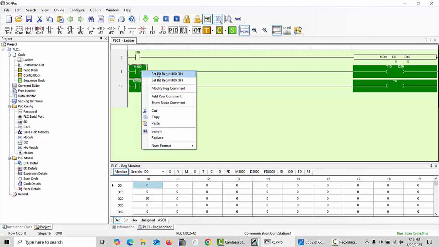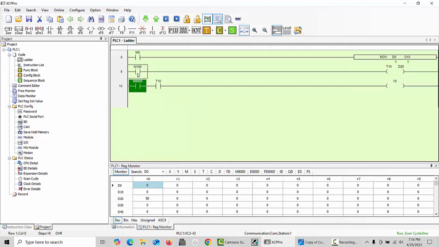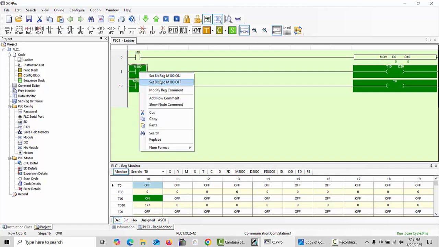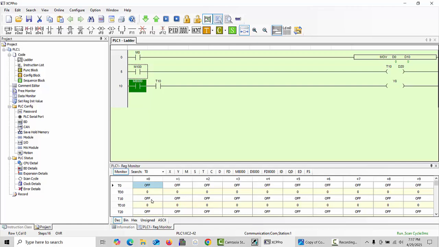So once I turn this relay off and start it again, you can see it is now waiting for these 50 seconds to complete, after which our Y0 will be on. You can see now it's on. I will go back to the timer section, and this T10 is now on and running. Again I will stop it once, and now you will see the time running. Again I will turn it on, and you can see our timer is running.